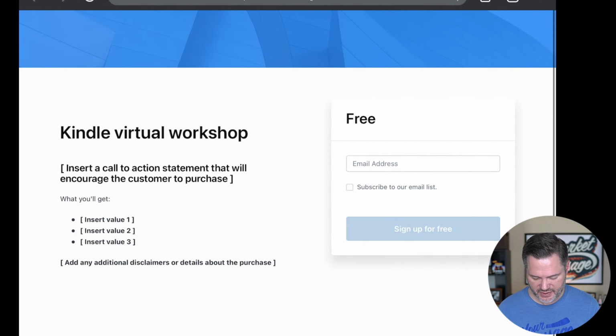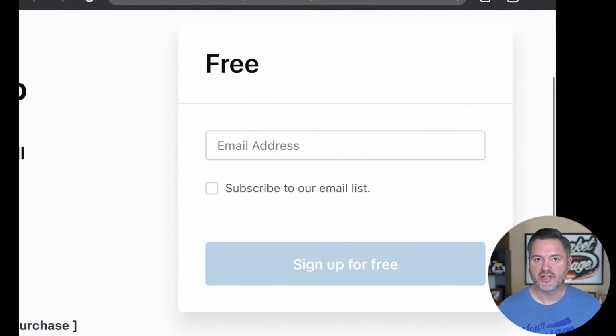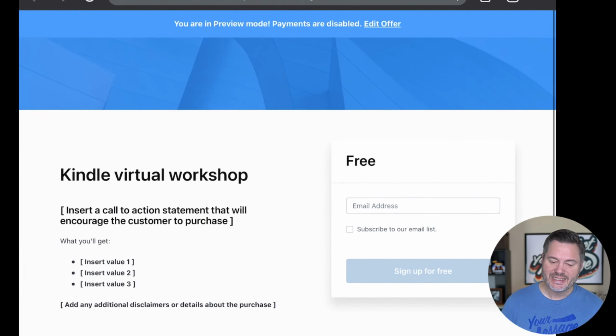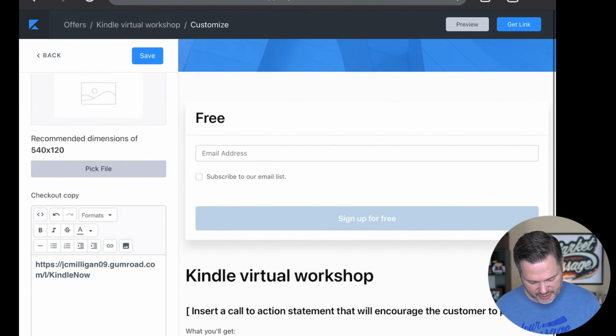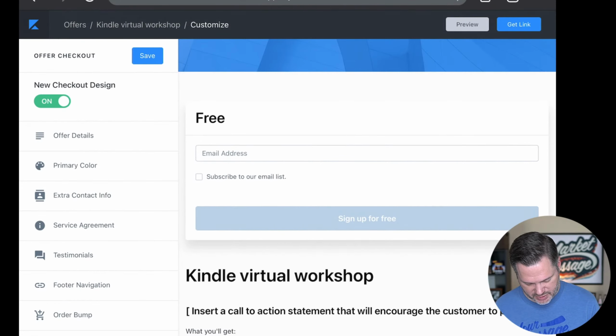Over here on the right side, you could have the listing of how much it costs, ask people to put in their email address, and sign up. That is the easiest way to do it. Now, Kajabi also offers, if I were to come back here, let's just go back.